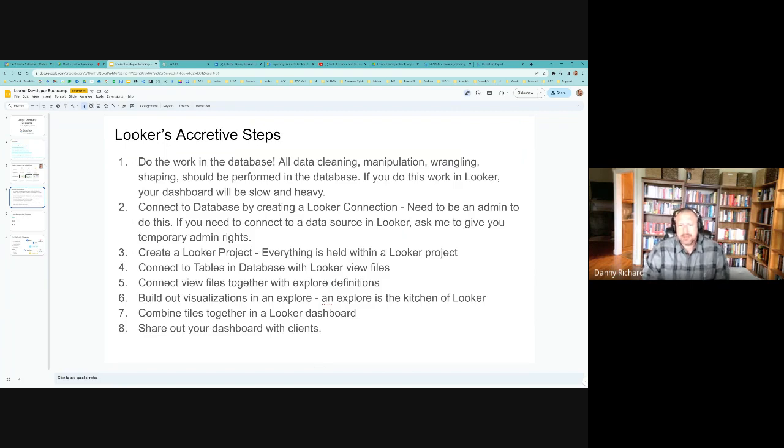That's because all of that data cleaning, all that data manipulation, all that wrangling that you do in Looker has to be re-executed on the fly every time a dashboard tile renders. So it's going to produce very slow dashboards simply because you're loading the BI tool with tons and tons of logic that has to be executed on the fly. You really need to avoid that.